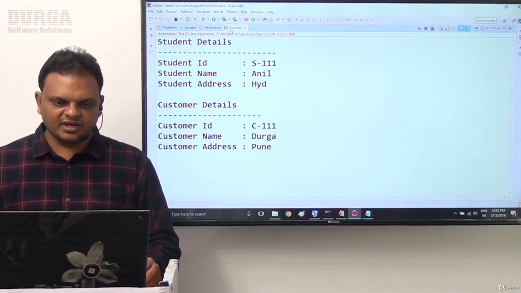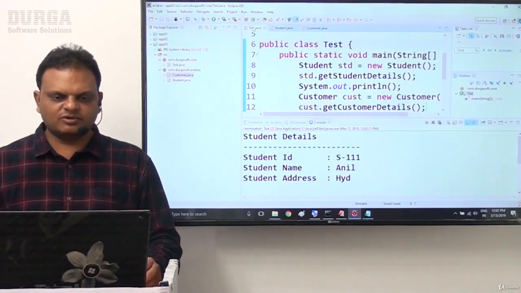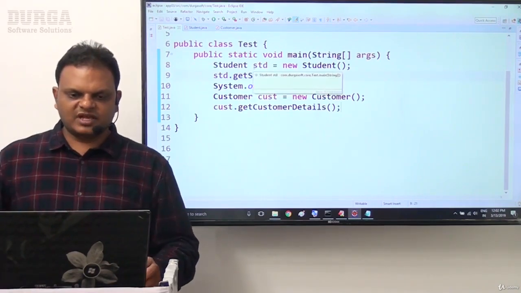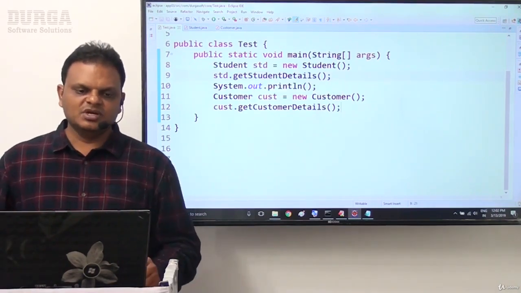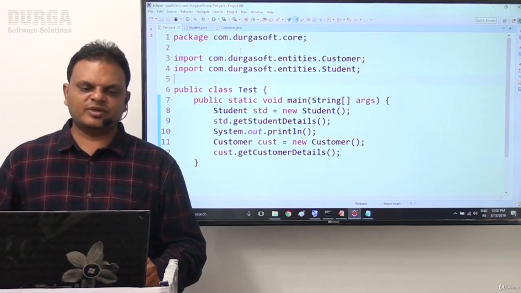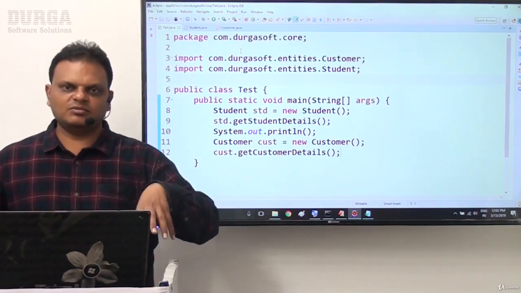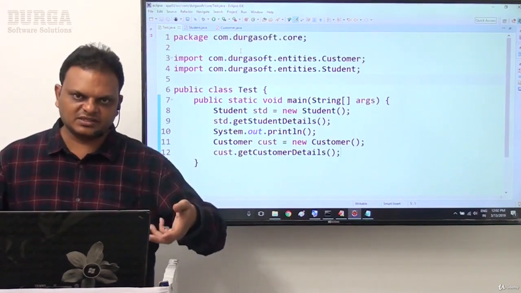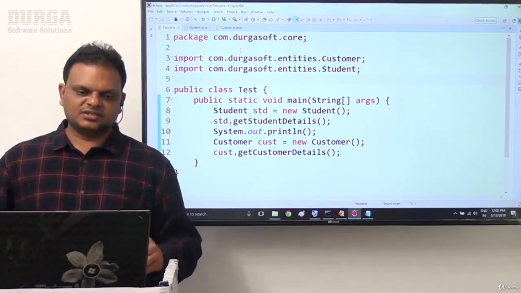So this is a way to use any number of classes in our Java applications, and any number of methods, and we can access the respective methods directly. This is another example for classes, how to declare classes and how to access the members of the classes directly.